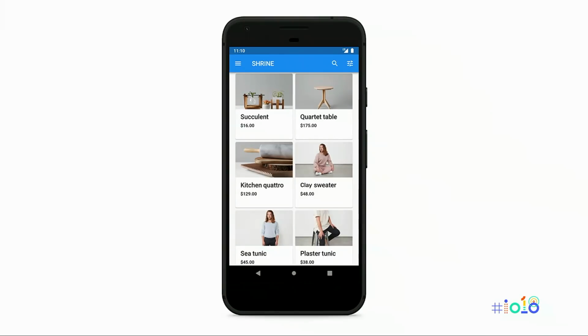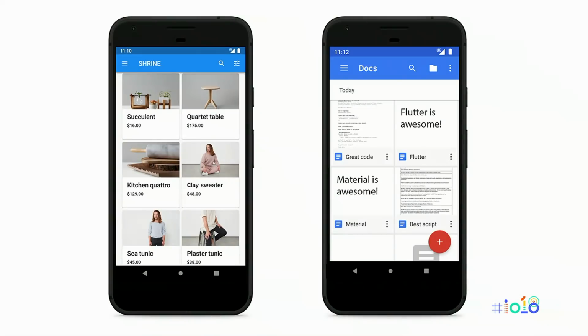I love the clothes, I love the home goods, but unfortunately the UI is disturbingly last season. Who else has seen an app like this? Yes, I think we all have, Mary. Yep, Google Docs. They look very similar.